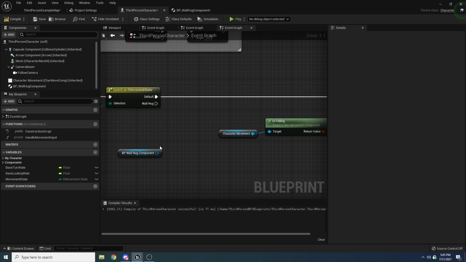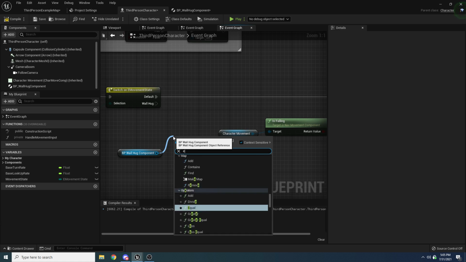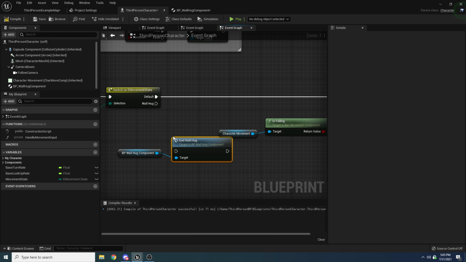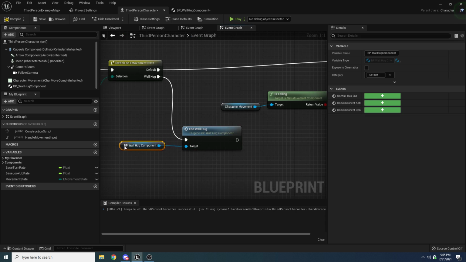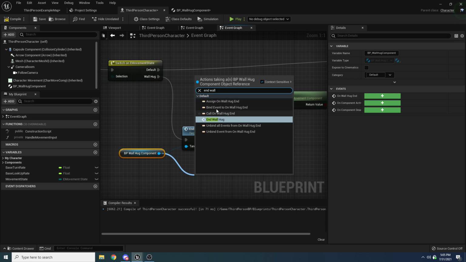And so back over here, we want to make sure again to call on end wall hug. There we go. Make sure you get the right one here. If you search for end wall hug, you'll see these are all related to that event dispatcher we added. We want to get this one, the one that's specifically called end wall hug.